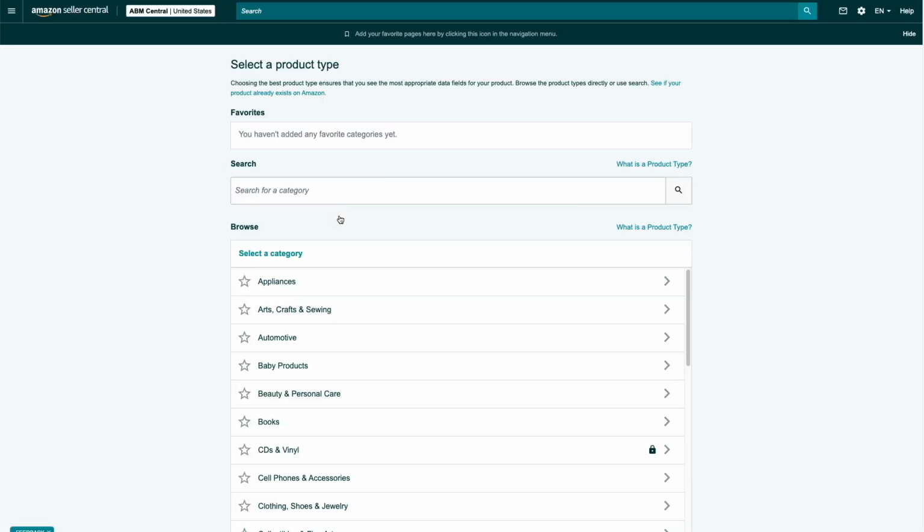Now, the first thing you'll need to do is select the category your product falls under. The easiest way to do this is to use the search field here and type in the product that you're selling. You can also choose the category manually from the list here.